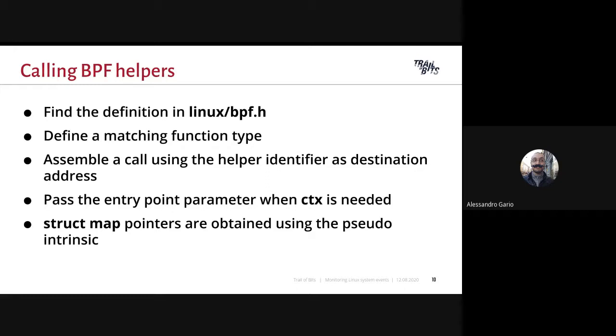Importing a helper is easy. The bpf.h header contains the full signatures that you can use to define the function types. They are also identified by an enum value that you can use as a destination address when you want to call them. Sometimes you will see some special types. The most common ones are the context pointers or the struct maps. For context, you can just pass the entry point argument as it is. For the maps, there is a special operation you can use to convert file descriptors to the right type.